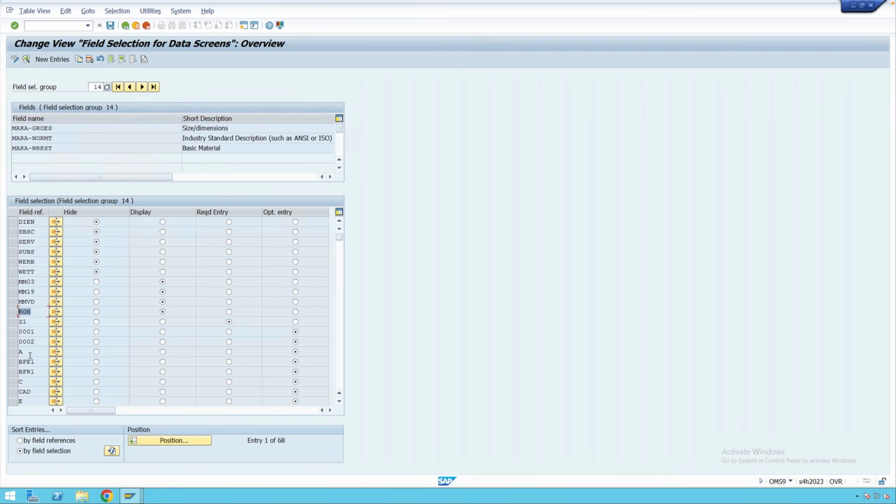Then the system will show you all the field references for which this particular field selection group is marked as required entry. So you can see this particular field reference Z1 has this required entry setting. Then finally, the system will show you all the field references for which this field selection group is marked as optional entry. Okay, so you can see the system has sorted in this manner, that is in this hierarchy for all the field references. So you can find for which field references this particular field selection group is hidden, then display, then required, then optional. Okay, so by selecting this particular radio button, the system will basically sort the field references in this particular system hierarchy of field selection settings.